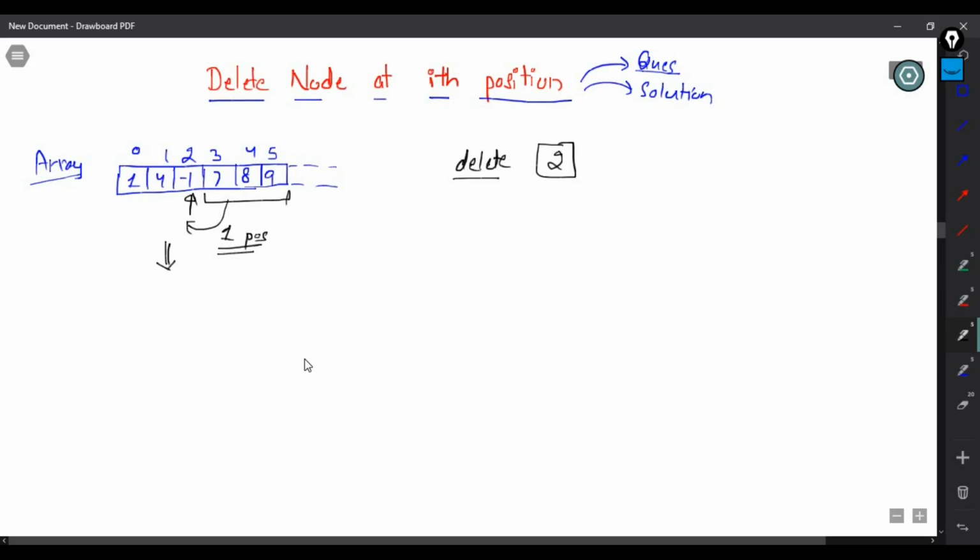Then your array will be 1, 4, 7, 8 and 9. This will be your new array, and you can see that -1 is now deleted. So this is the problem with the array. If you want to delete the data present at the ith position, you have to shift the rest of the elements towards left by one position.